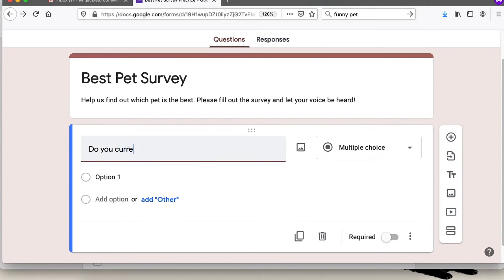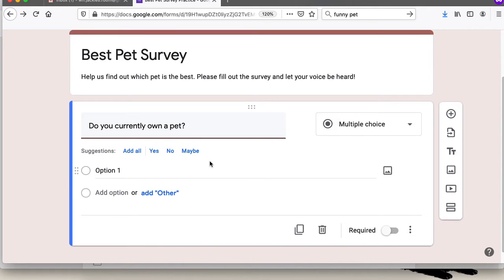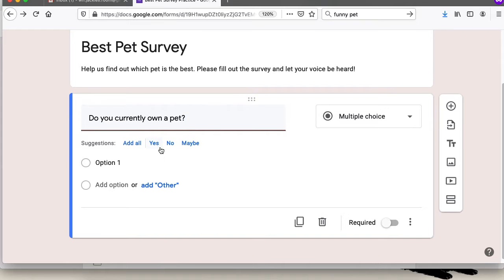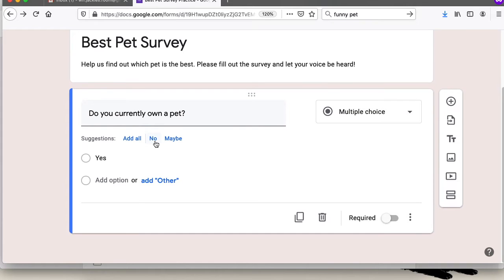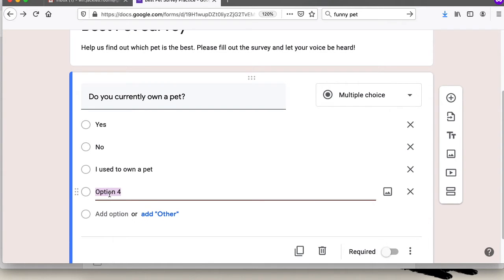Do you currently own a pet? And as you can see, it's already predicting the kinds of responses that your respondents will have. So of course I'm going to click on yes, and then I'm going to click on no, and then over here it's saying maybe. It's assuming I want to use maybe, and notice how it's still highlighted. So I'm just going to go ahead and type over it. I used to own a pet. And then for the last one, for option 4, I'm going to say never.